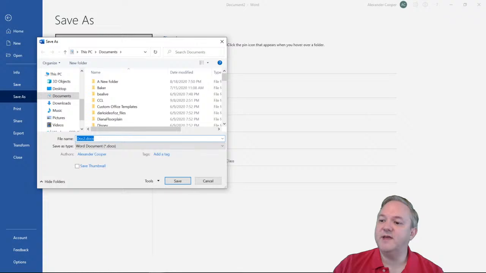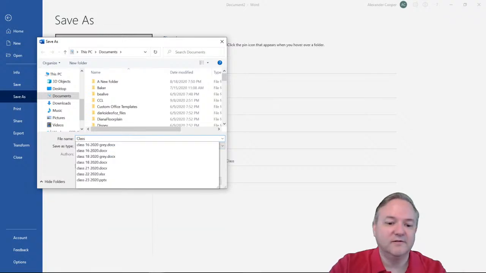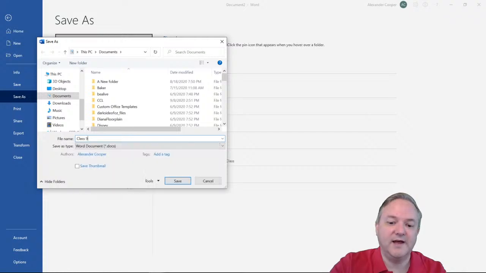Now right now the name is blue, so I don't have to type in anything. I can actually just start typing. I don't have to click anything. We're actually going to call this, today is September 8th, so let's call it class 982020. Now the name of the file is very important because the more detailed the name you give, the easier it'll be to find later.